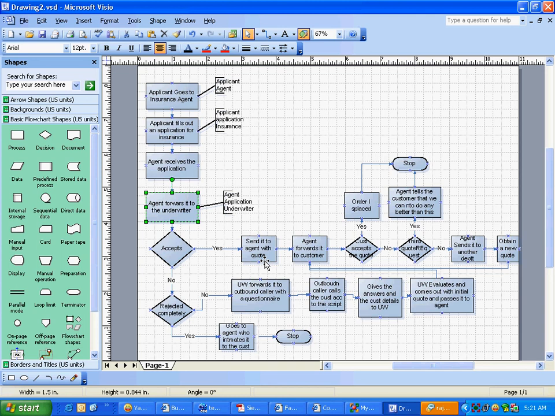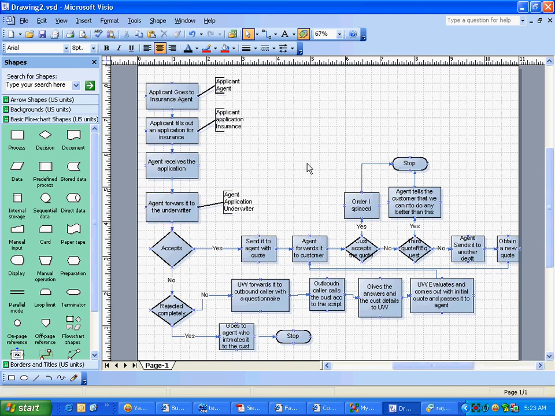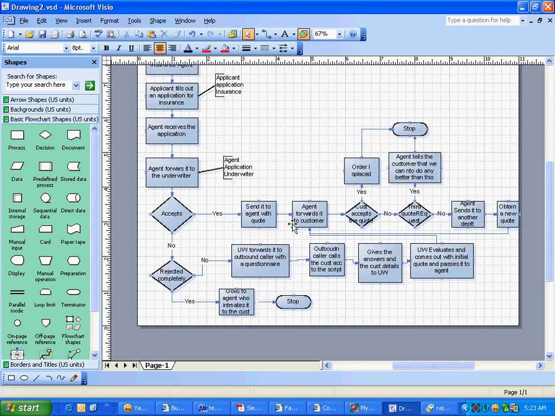One is the one, between opportunity and code. Between application and code, will there be a one-to-many relationship? It is one-to-many, right? Because there can be two or more codes also, right? So agent forwards it to the customer. Customer is again the same thing.